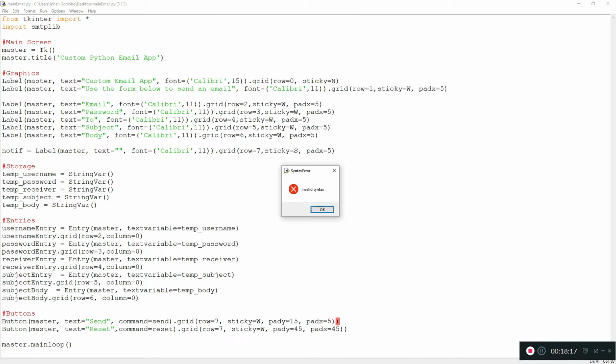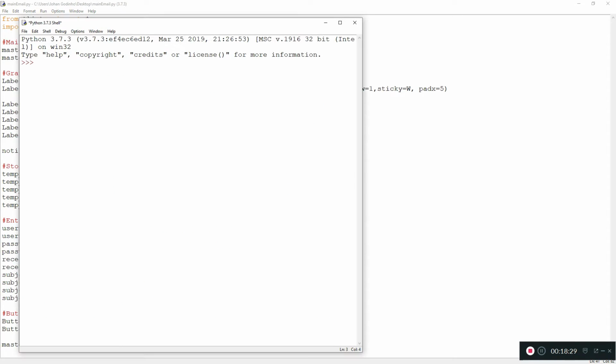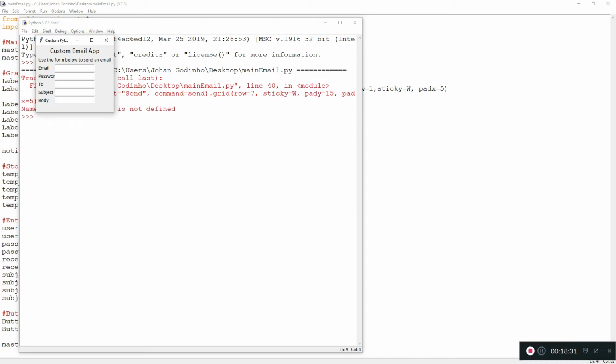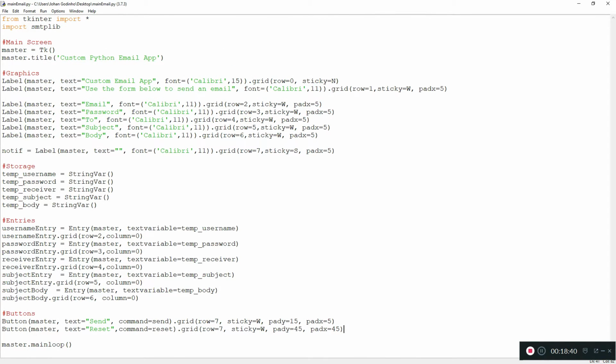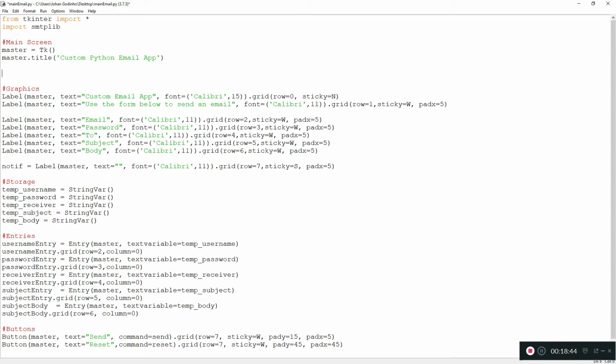Let's run this. Oops. What's wrong? What was it saying? Invalid syntax. Oh, extra bracket, my bad. What is not defined? Name send, okay. Cool, so it's giving us this error because right now the functions we have given them are not defined. So let's quickly go ahead after main screen and create a functions section. So functions.